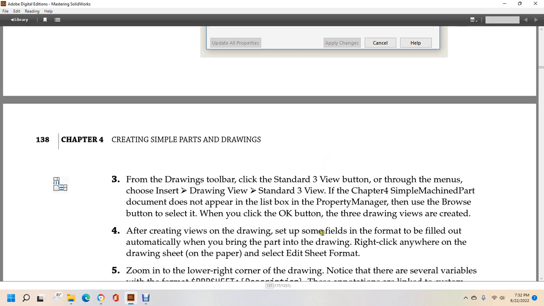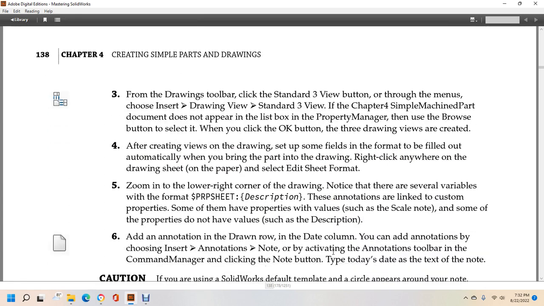After creating the views of the drawing, set up the fields in the format to be filled out automatically when you bring the part into the drawing. Right-click anywhere on the drawing sheet on the paper and select Edit Sheet Format. Zoom in on the lower right-hand corner of the drawing. Notice that there are several variables in the format, such as the sheet scale and description. These annotations are linked to custom properties. Some of them have properties with values, such as the scale notation. Some of the properties do not have values, such as description.